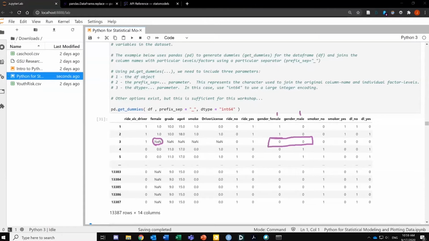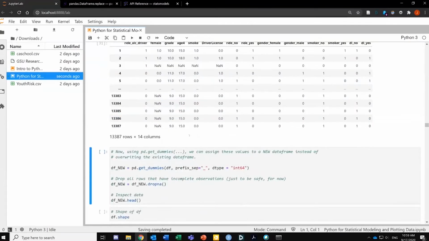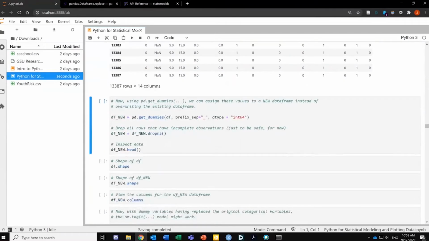Well, in this case, we're just going to take a shorthand. I'm going to scroll down. I'm going to do 3 steps: df_new = pd.get_dummies, I'm going to do that whole command. And then I'm going to drop all incomplete observations. This is the brute force way that I'm doing it because this will eliminate all of those things.